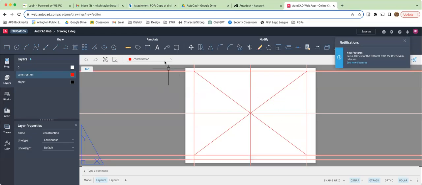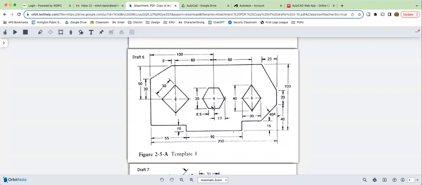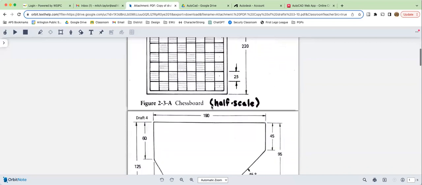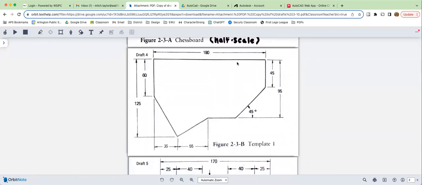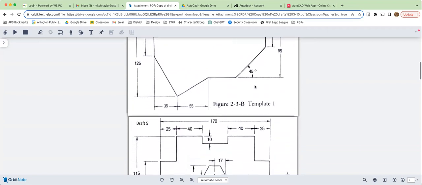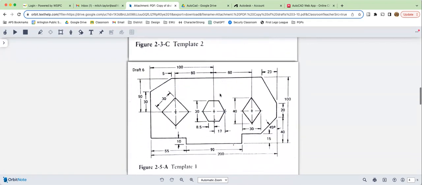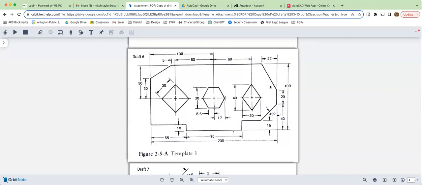Hi, this video is to help you with your next AutoCAD assignment. This video will look over figure 2.5a. You should have already done 2.3a, the chessboard. If you're struggling on this one, this video, 2.3b, might help you here. Same as 2.3c, drawing these objects in the middle. This video will definitely help you with those as well.